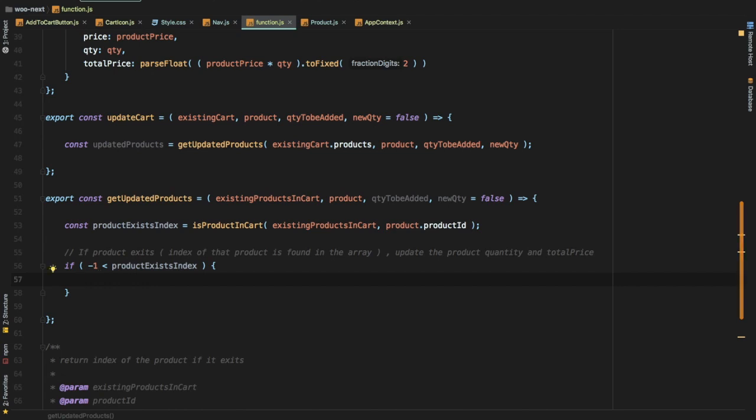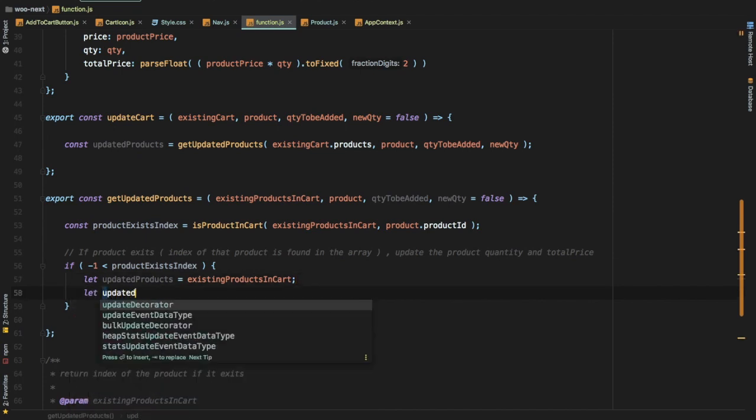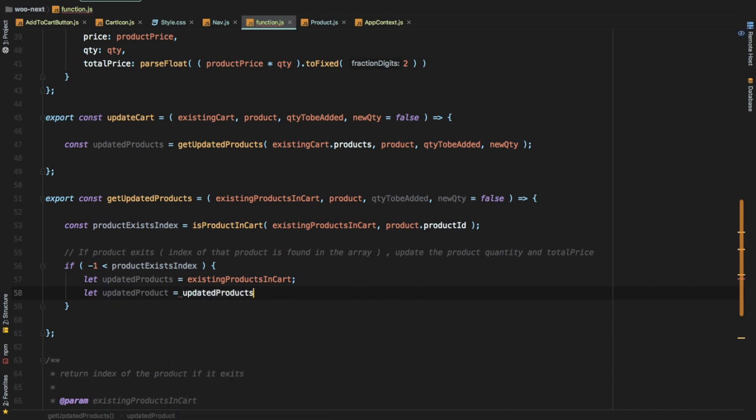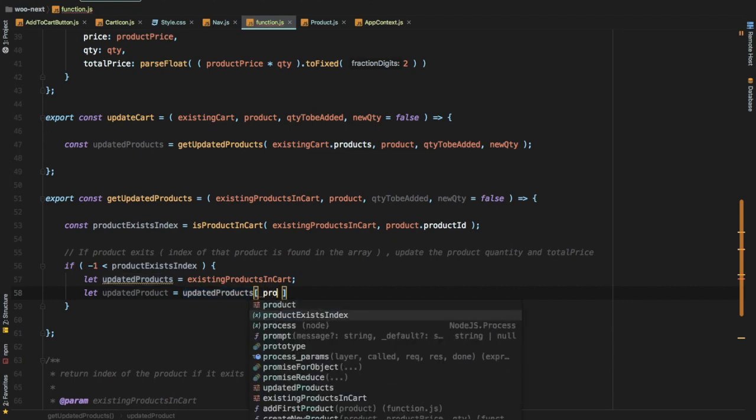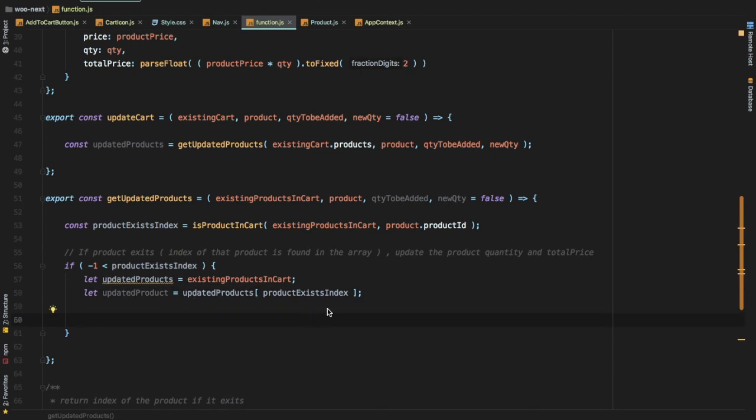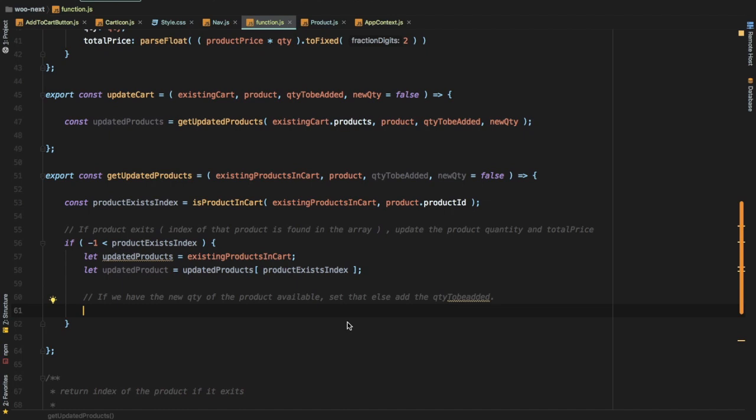Awesome. Now we'll say let updatedProducts is equal to existing products in the cart, and let updatedProduct is equal to updatedProducts, and that'll be the productExistIndex. Okay, so we are actually getting that particular element using the index from the existing products in the cart. And then if we have the new quantity of the product available, then set that, else add the quantity to be added. So if we have the quantity of the product available, then you just need to update the quantity of the product. So how do we do that?